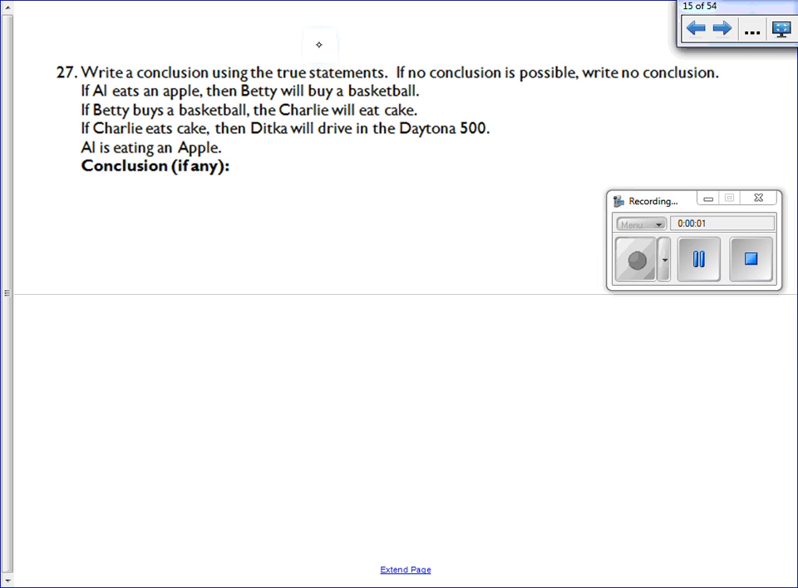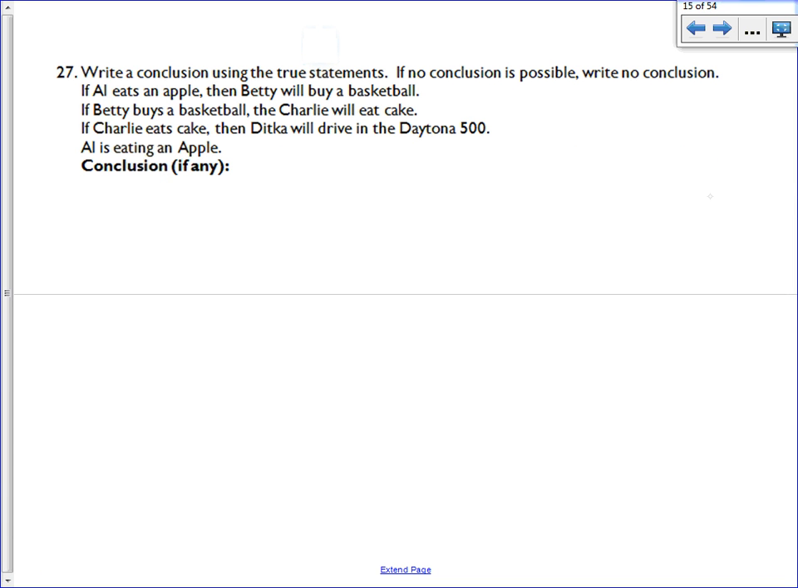Okay, so here's problem number 27. You have to write a conclusion using the true statements. If no conclusion is possible, write no conclusion. So if Al eats an apple, then Betty will buy a basketball. If Betty buys a basketball, then Charlie will eat cake. If Charlie eats cake, then Ditka will drive in the Daytona 500.